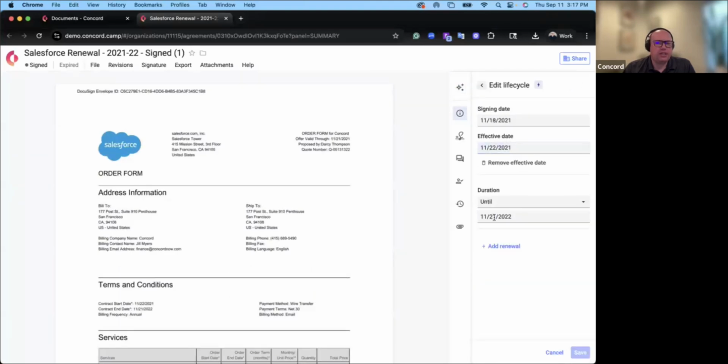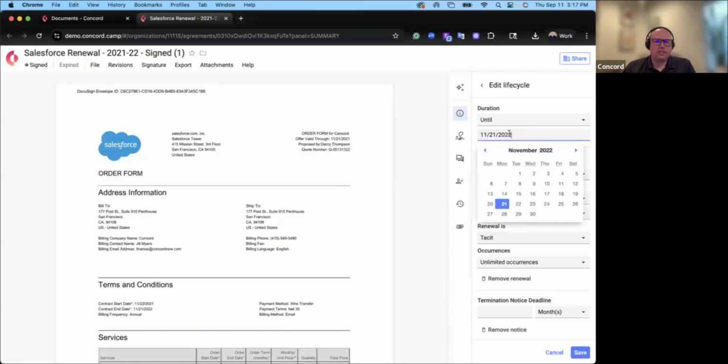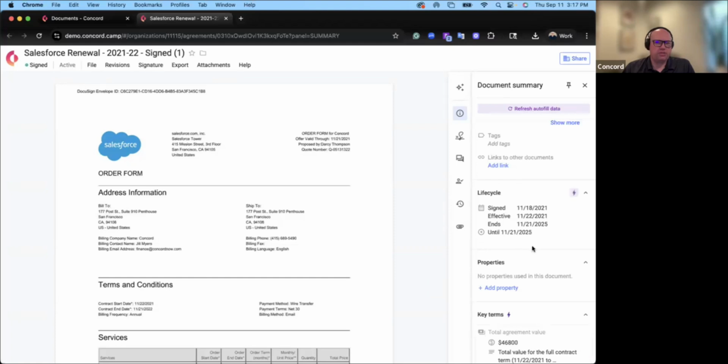So when it was signed, the effective date, the duration, any renewal information will be pulled here as well. And then we have that early termination notice. So let's say this contract does not have an early termination notice. And let's say this contract is actually good until this year, because otherwise it's going to say it's already expired. So I'm just going to update that real quick. So this contract is going to end on 11/21/2025.